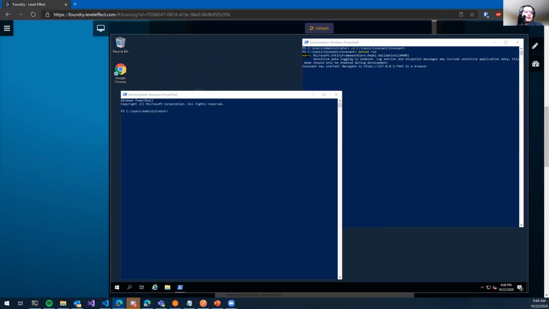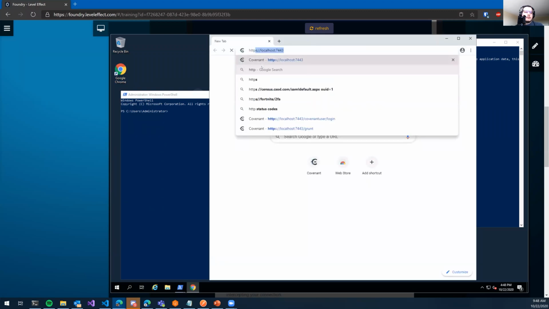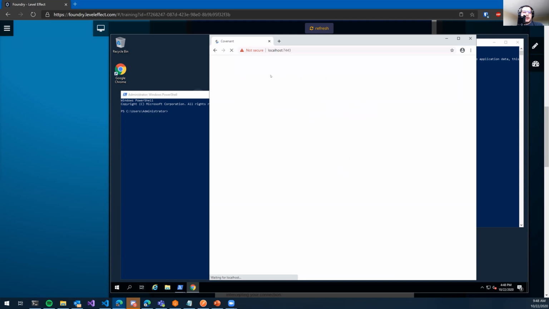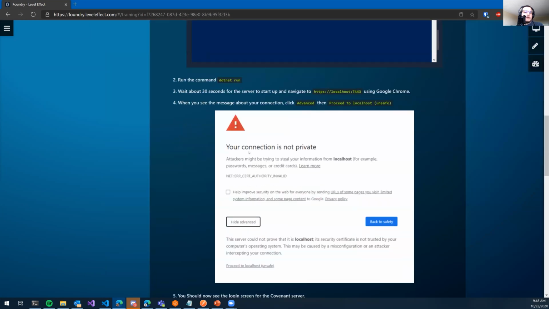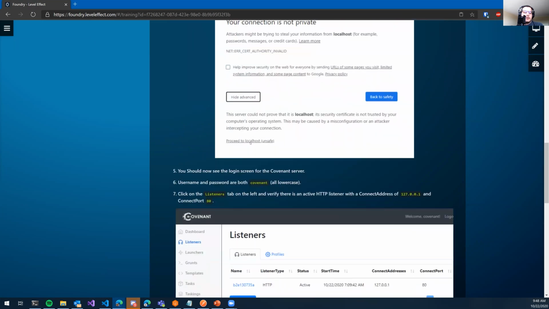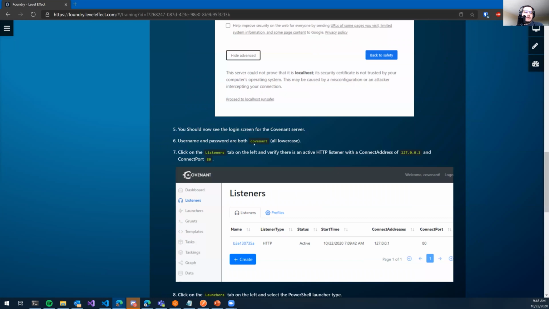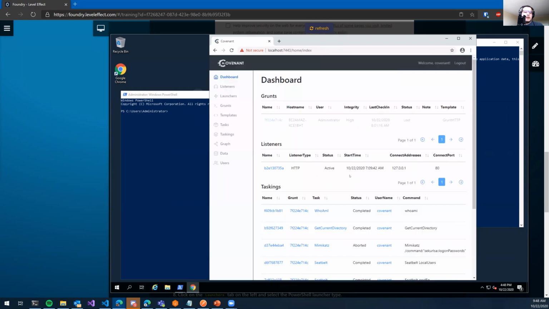We can see here Covenant is running, so I can open up Chrome on my desktop and it should pop up in your browser. I've already been here, but if you see that HTTPS warning, the certificate's not valid, just click the advanced button and then proceed to localhost. The username and password are both Covenant, all lowercase. And then we can log into the Covenant dashboard.